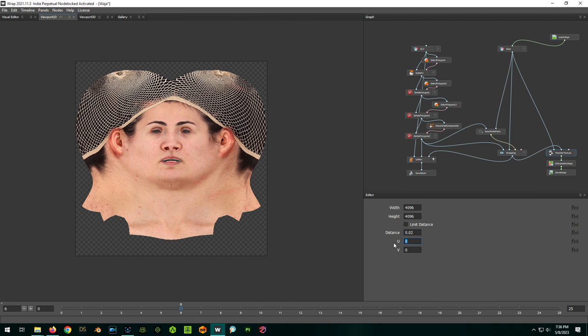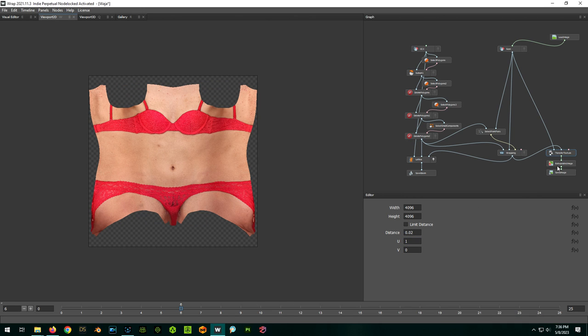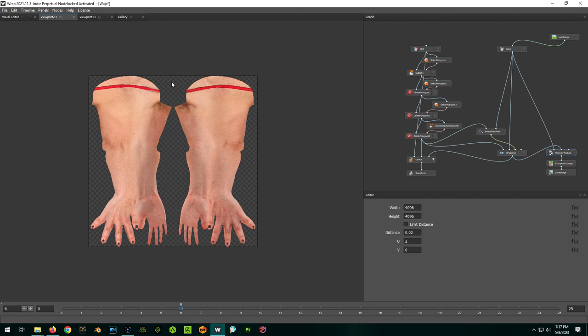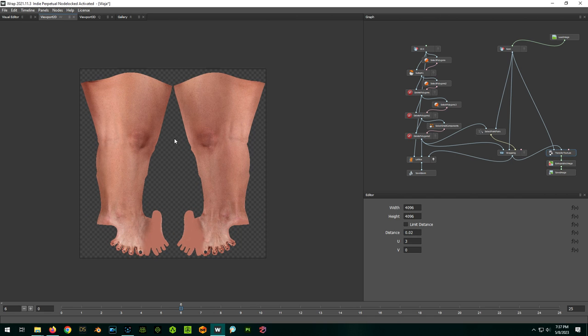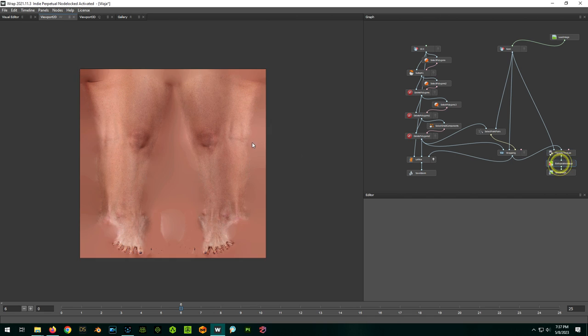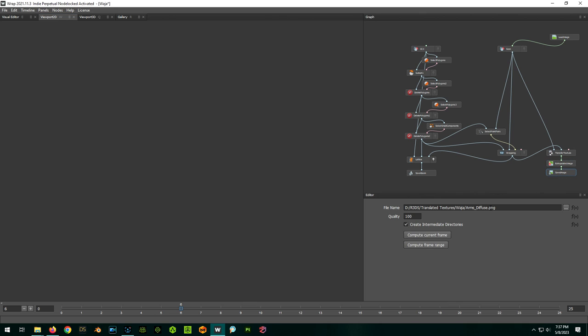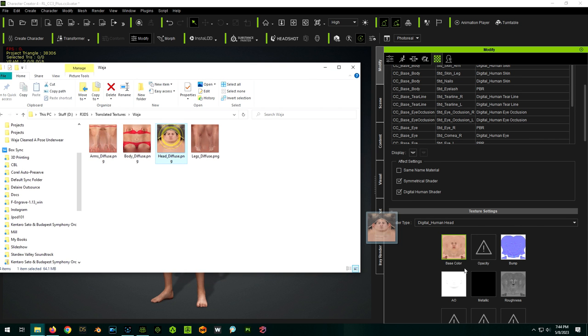Now we just repeat the same procedure for each UDIM tile. U1 is the body, U2 is the arms, U3 is the legs. We don't need U4 or U5, which are the nails and eyelashes. Here's what the textures look like.